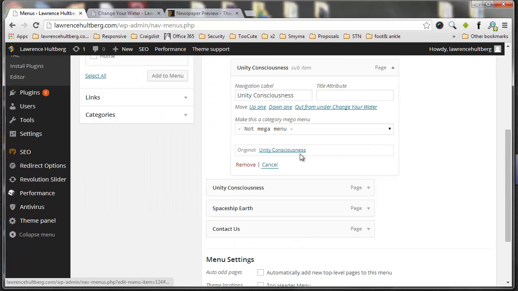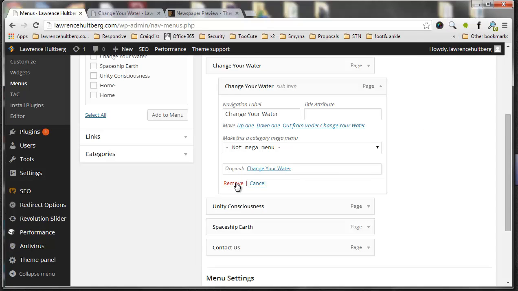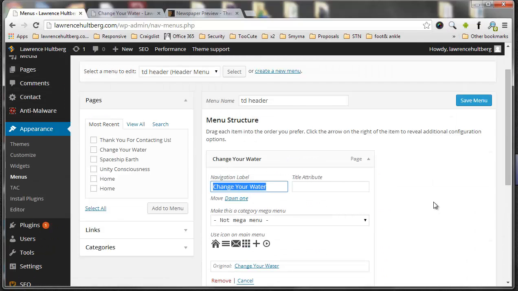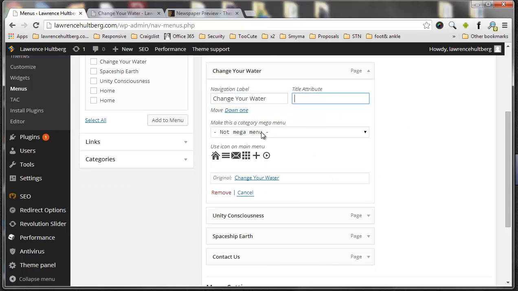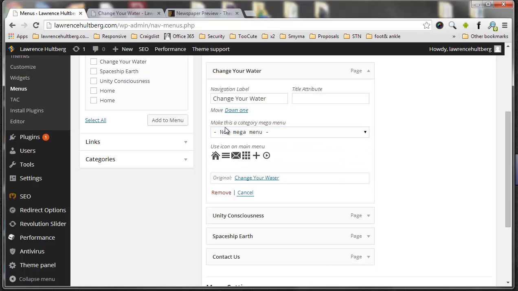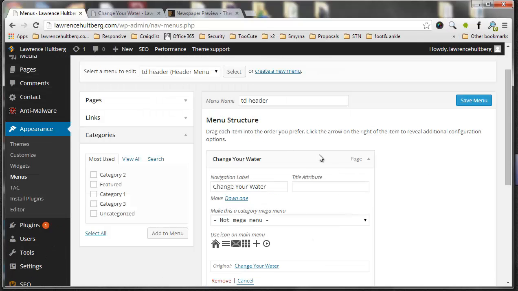If you want to remove them, click page, click remove. Come down here and click remove. Now if you want to change the titles, obviously there's the label. You can do a title attribute if you'd like, and you can also choose to make it a category menu, which then of course would add categories to your list. One other way to do that is to click here and just choose a category here, and that will accomplish almost basically the same goal. You can also use icons here as well. That's pretty much all there is to this section here.